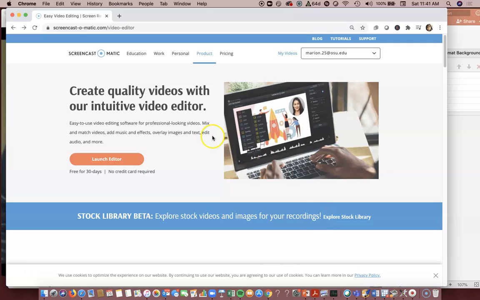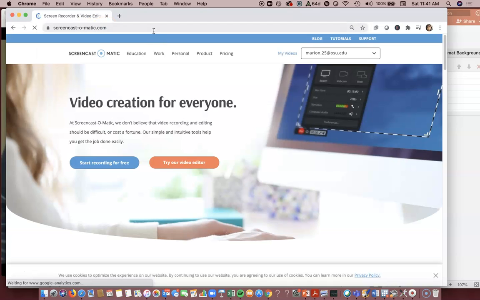Recording tool number one is Screencast-o-Matic. If you go to screencastomatic.com, you'll get a website like this. Start recording for free will allow you to download this little extension. It may come with it automatically, this screen recorder launcher, and it will allow you to record videos with your voice, and if you want, even include yourself for free for up to 15 minutes.